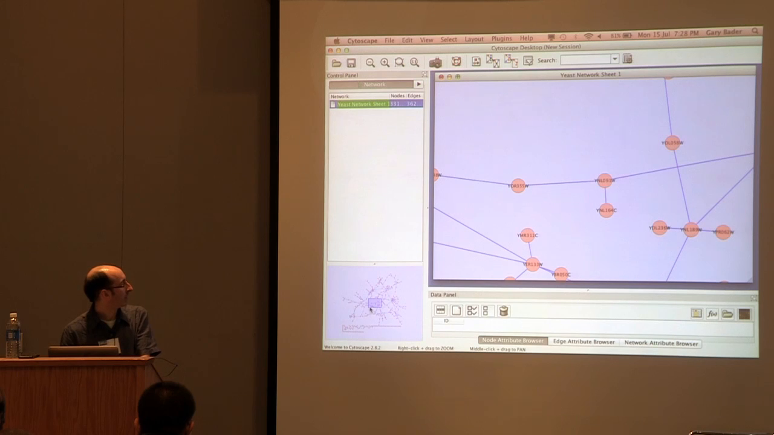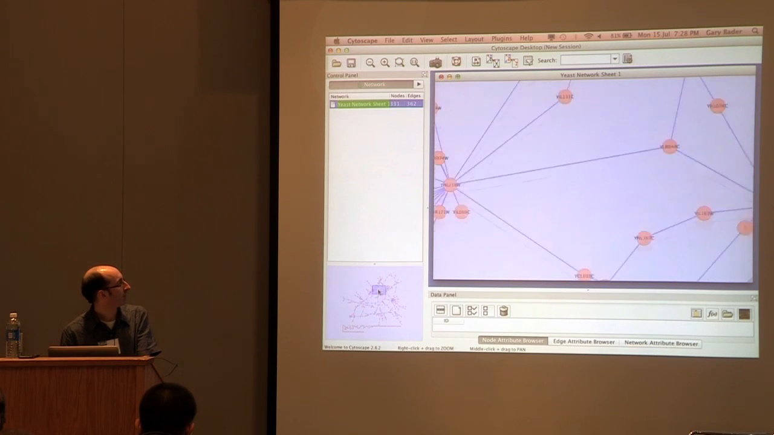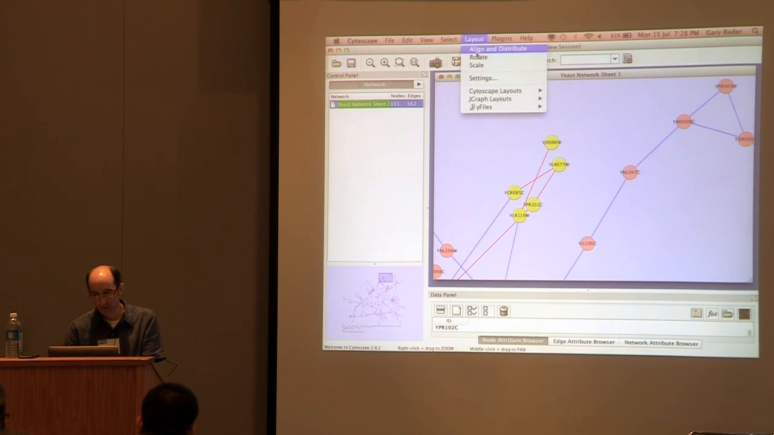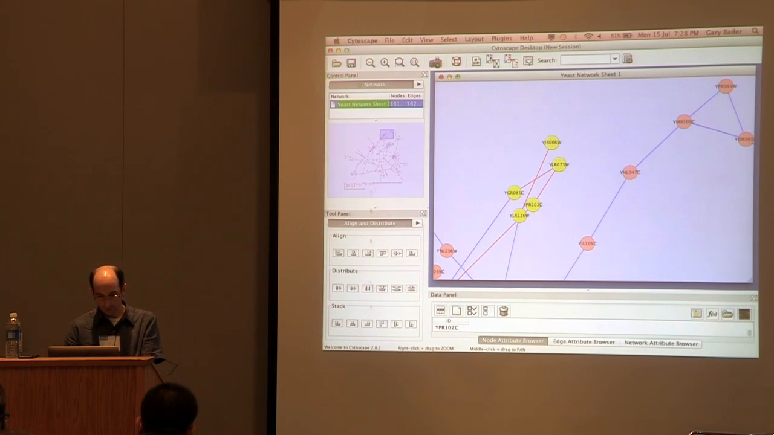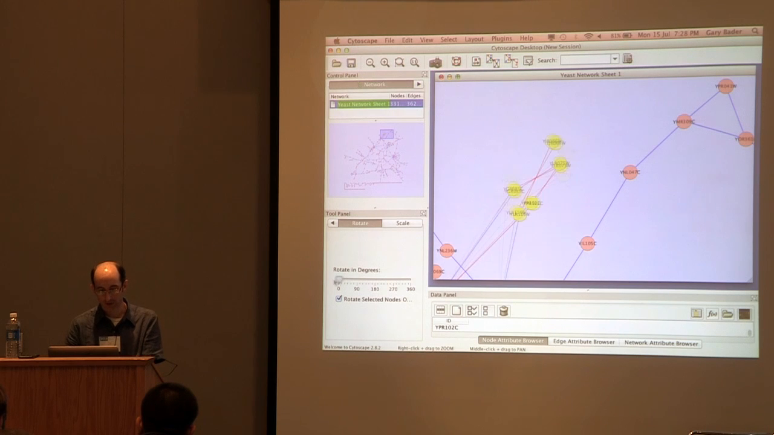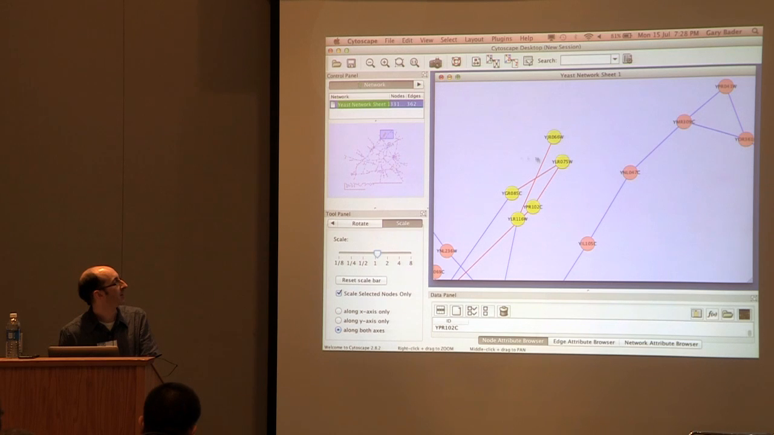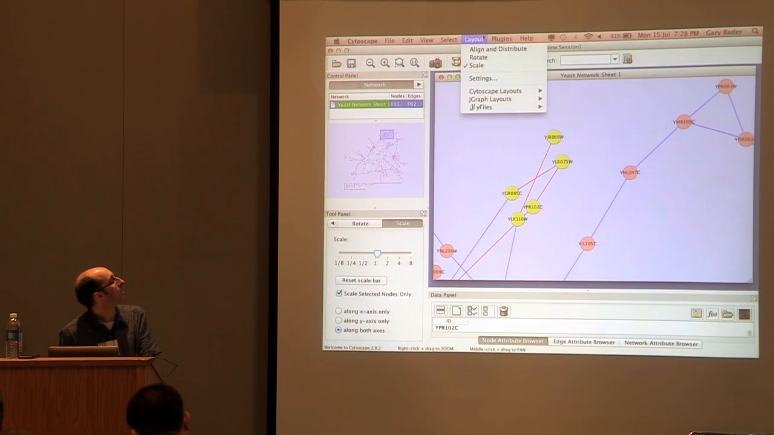This little area here allows me to navigate around the network, and you can move nodes around and select nodes and move them around as a group, and I can do things like rotate nodes, etc. And so you can have fun laying things out, and there's aligning and distributing and scaling, which helps you with manual editing of a layout.